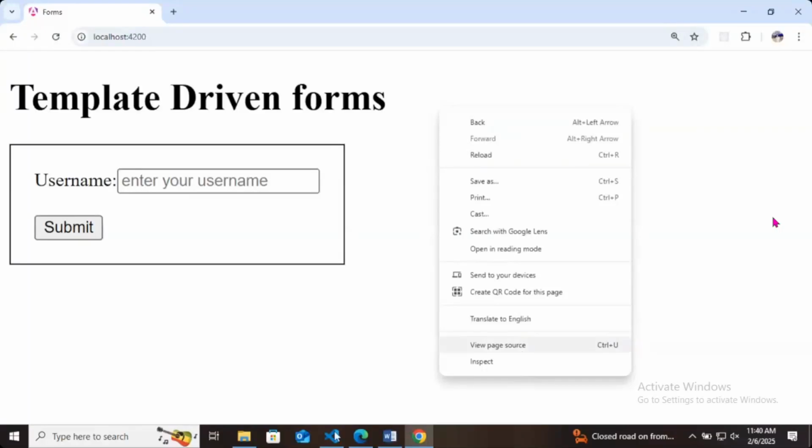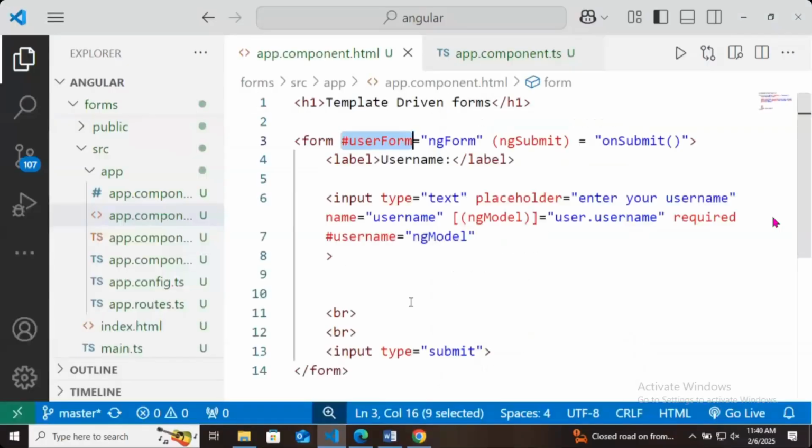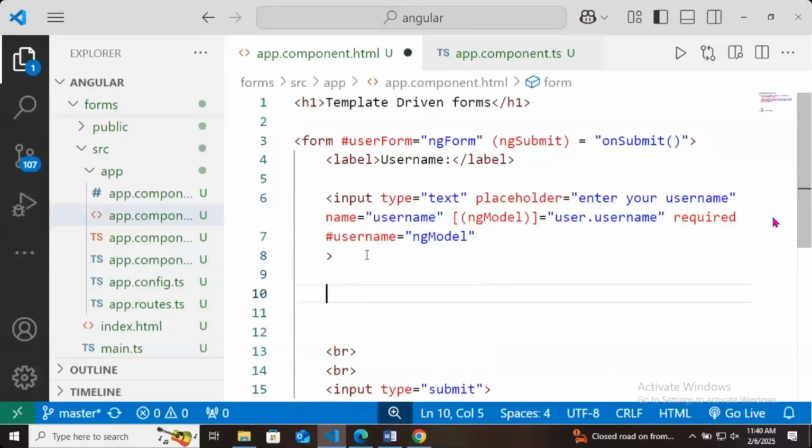Or let's say we have to create one more field. Let's say password also I will create. Give me a minute, guys.